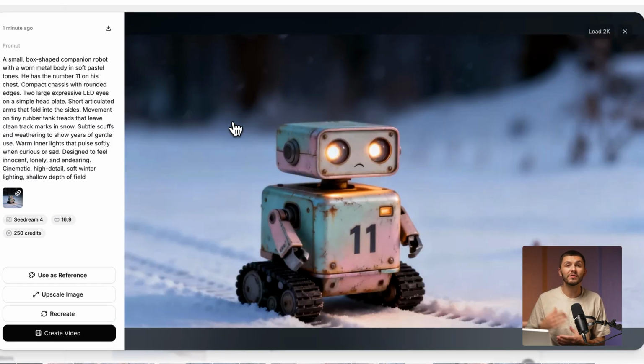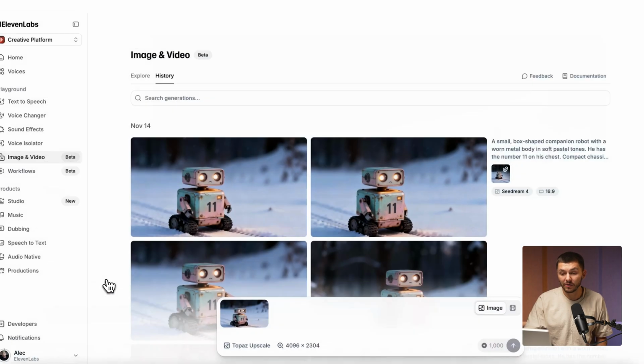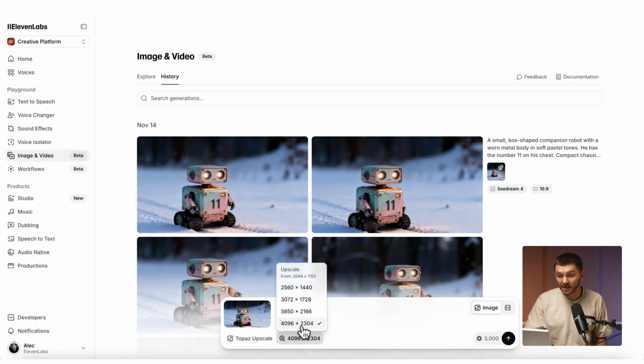Once I've got the final character, I simply click on Upscale image, and then I upscale it to 4K so I have the highest quality version of the character that I've just created, because we're going to consistently use this one as a reference for all of the future scenes, and I want the highest quality reference possible.